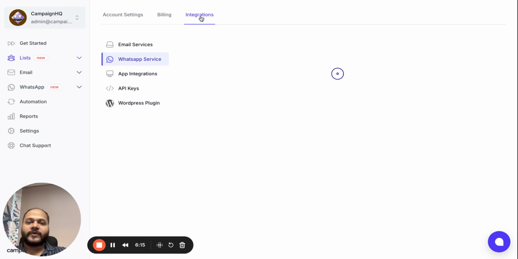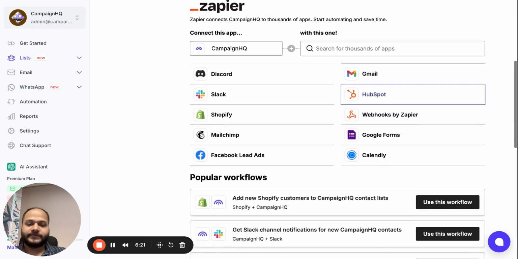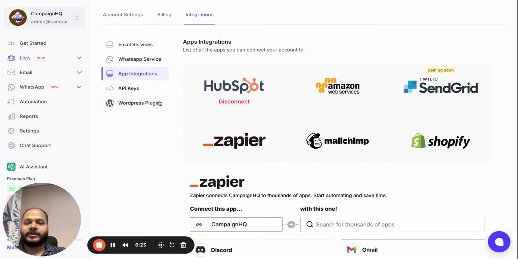For integrations, we provide integration with Zapier, which you can connect with more than 5,000 apps. And we also provide API integration.